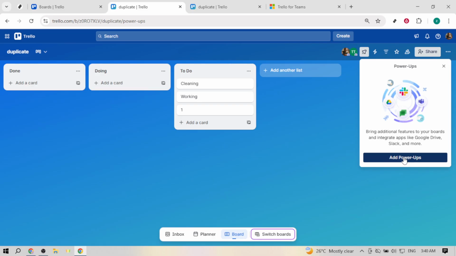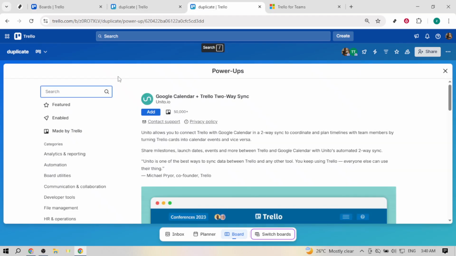Use the search bar and type Google Calendar. You'll see several results, but the one we're using here is called Google Calendar Integration by Adonin. Click that option to open its details page.